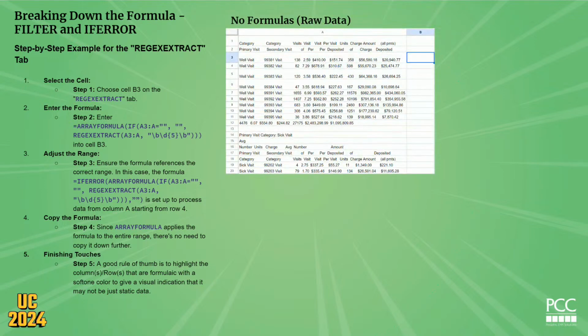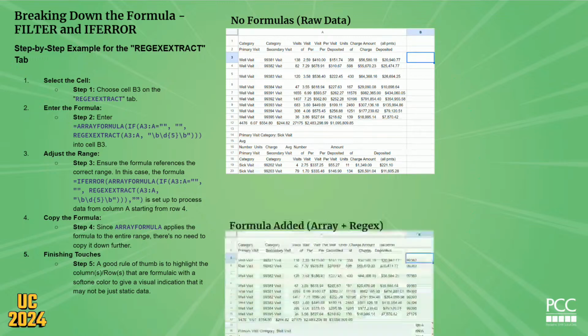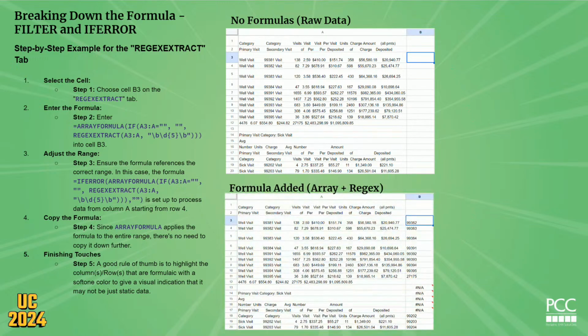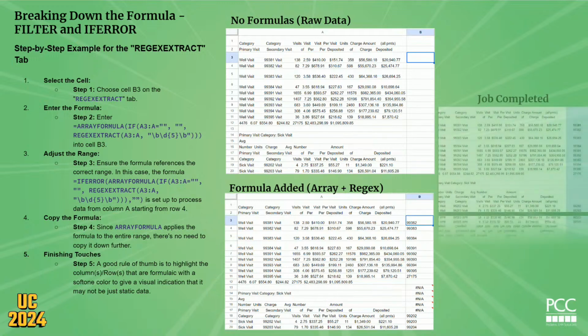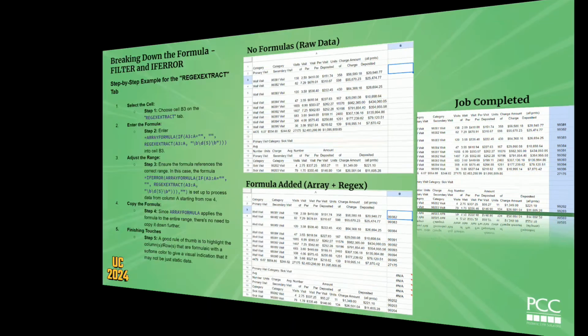So again, just a quick screenshot. This is the before, and then this is the after you apply the formula. You'll see those NAs that I was talking about, and then with an IFERROR, you can clean that up. So you'll be able to easily report or do lookups and matches.